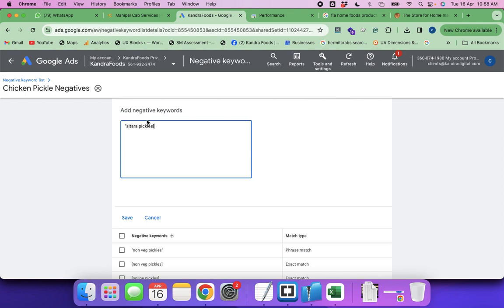Meat pickle as well, same thing. We don't know what it is that they are looking for. Meat pickle, I'll just add this also in broad, and this also in broad, or maybe in exact, not broad. I'm adding it as a negative.